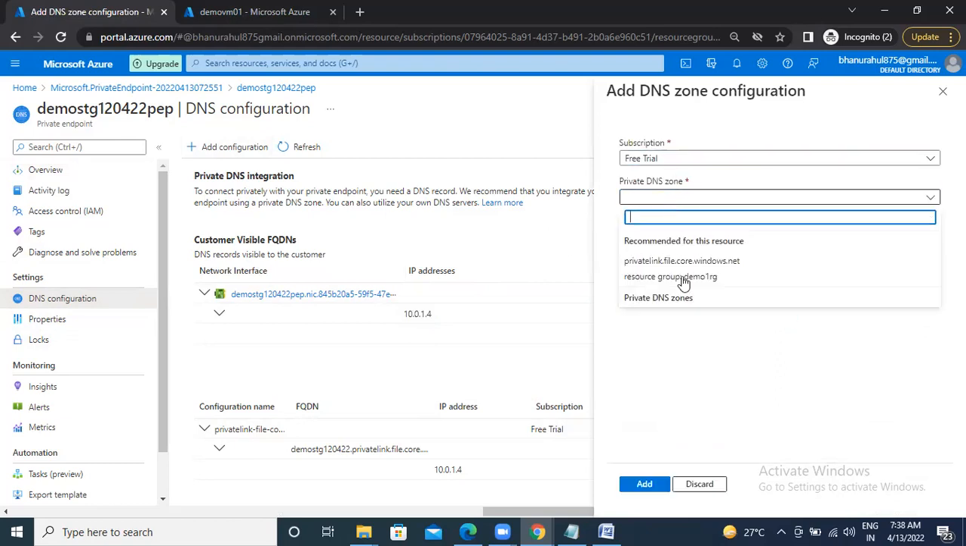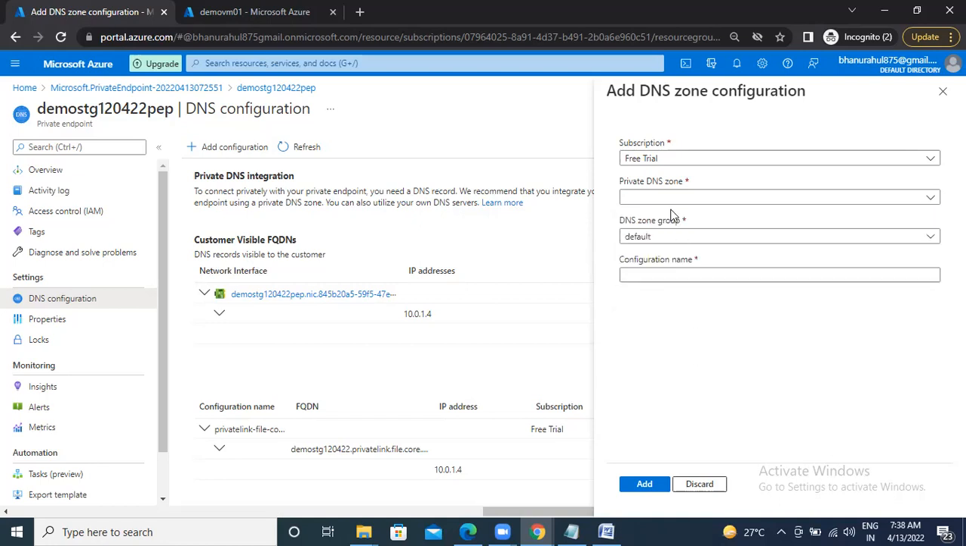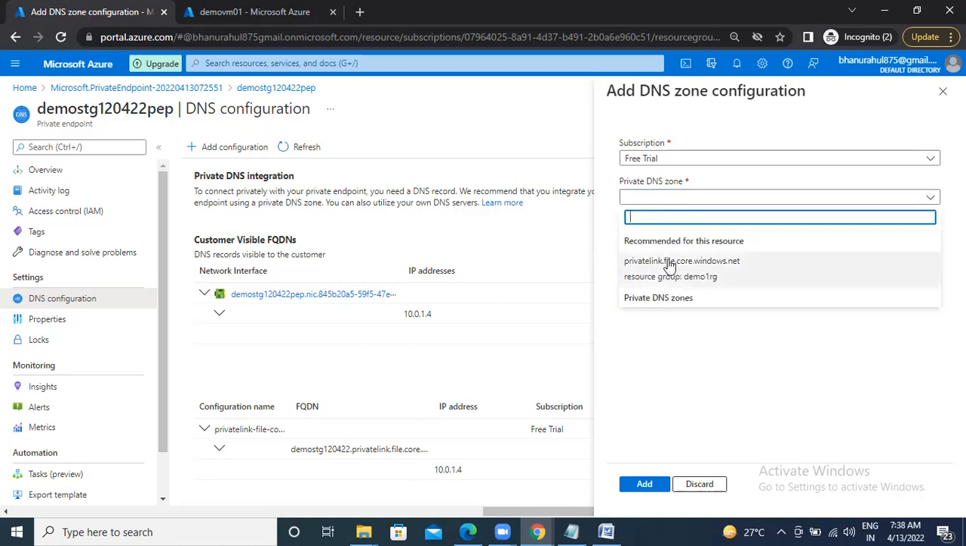Currently we have this private DNS zone because we didn't have an existing one, so while creating the private endpoint we selected yes to create a new DNS zone. In your organization you may see a number of them. Now we have a private DNS zone only for file. For blob, SQL, key vault, and database, we can create a number of zones to segregate based upon the service.